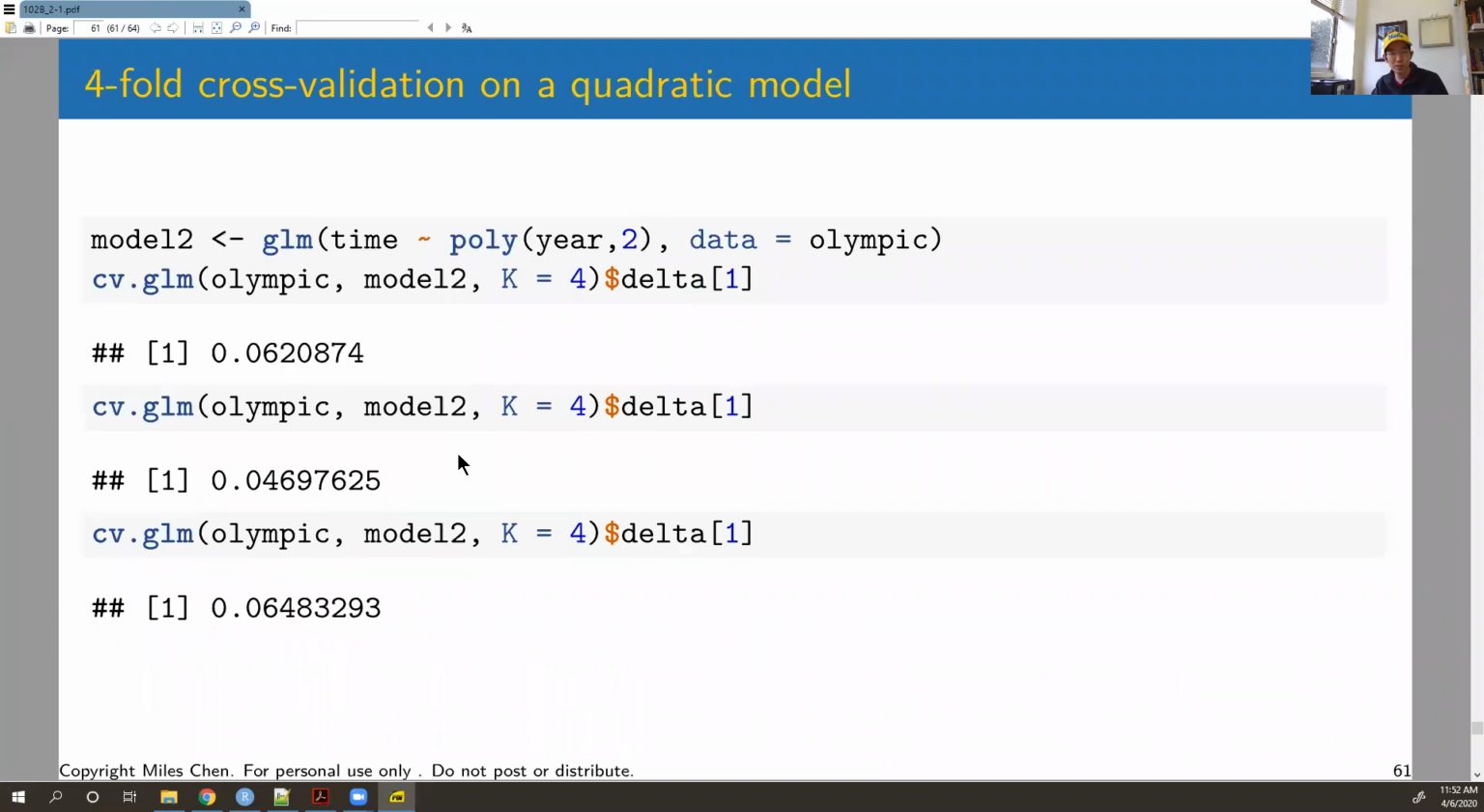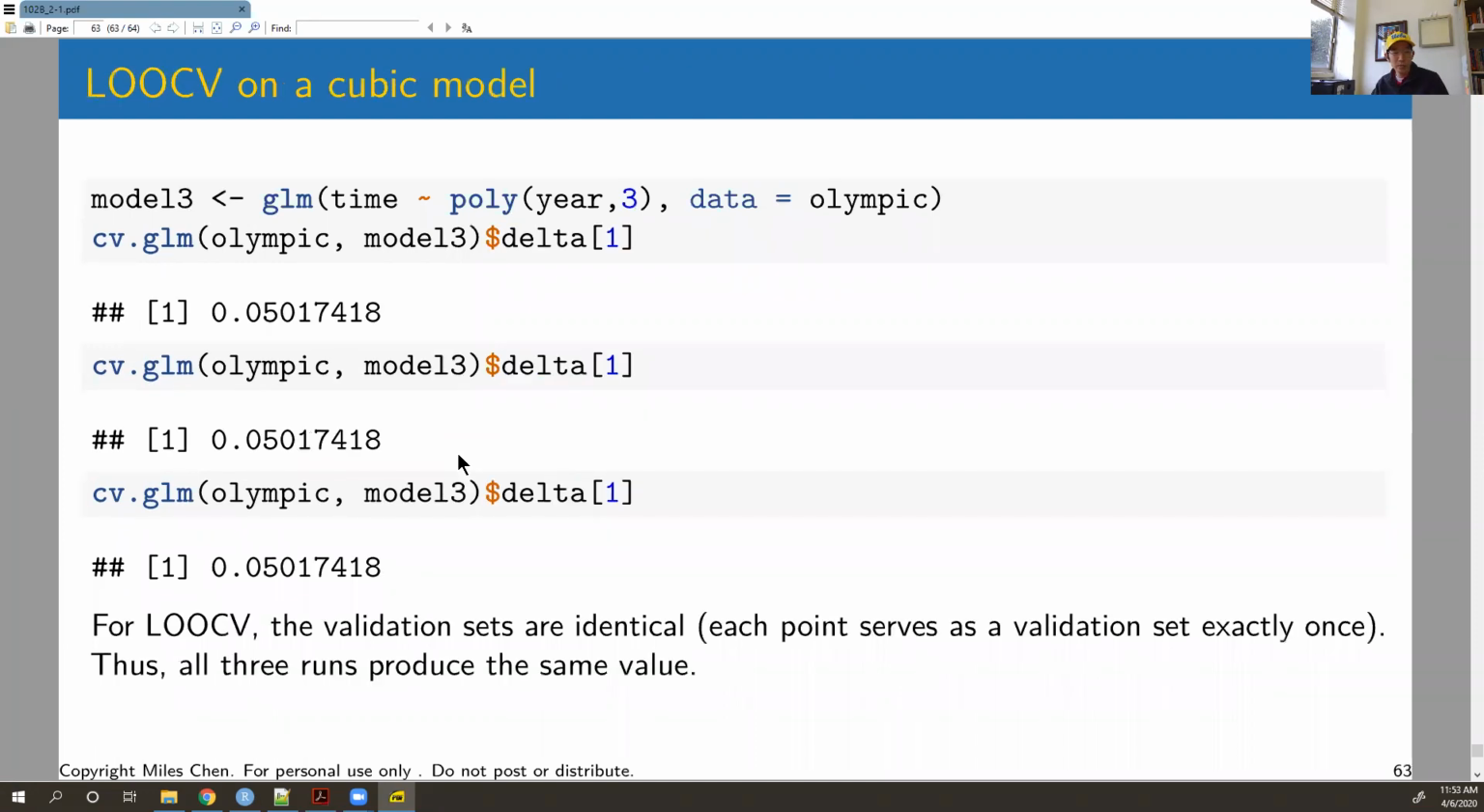And the same goes for all of these other things, okay? When you do leave one out cross-validation, there's no variation as far as what the validation set is, okay? Each observation serves as a validation set exactly one time. So if you run cross-validation GLM for leave one out cross-validation, you're gonna get the same value every single time, okay?